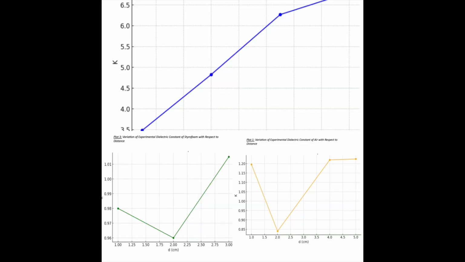And here are the variation of K with respect to D graphs of each material. To conclude, it can be seen that the results for air and styrofoam plates are consistent and nearly similar to the theoretical expectations. On the other hand, for paper, the data derived from the results are not really consistent and slightly different from the theoretical expectations due to the errors that I presented.